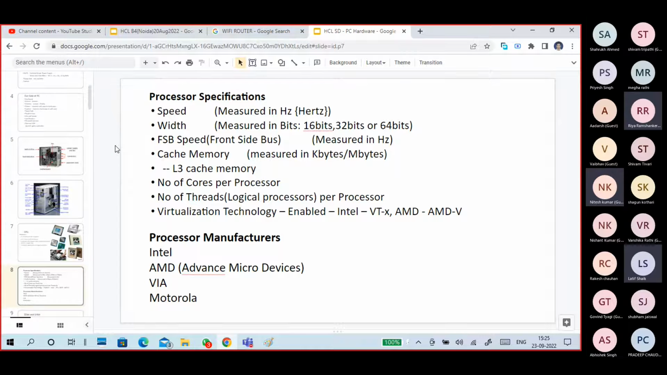When you are purchasing a processor or want to go through the processor details, check the number of cores per processor, and the number of threads or logical processors per processor. And nowadays, when purchasing a processor, compulsorily purchase 64-bit only, because most of our operating systems and applications support 64-bit mainly. So it is better to purchase a 64-bit processor.